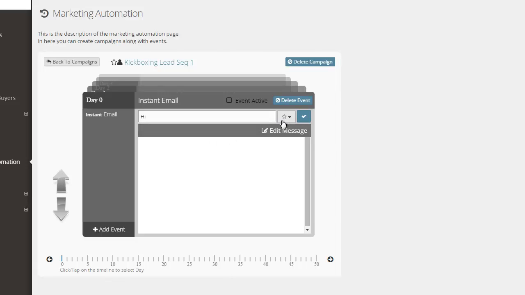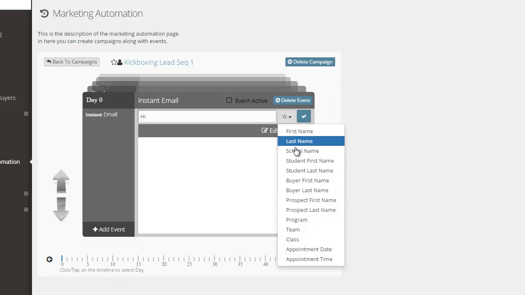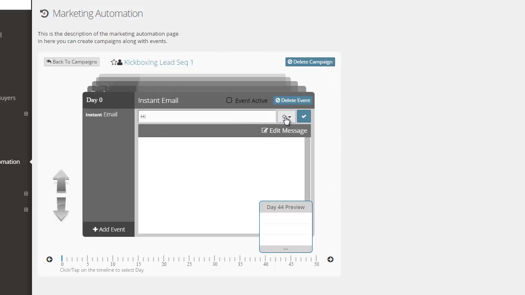So this little star item are your merge fields, and inside this list you'll find fields that are available to you from the database that you can merge into the letter. So let's just say I want to say hi first name. Hi John, good to meet you!